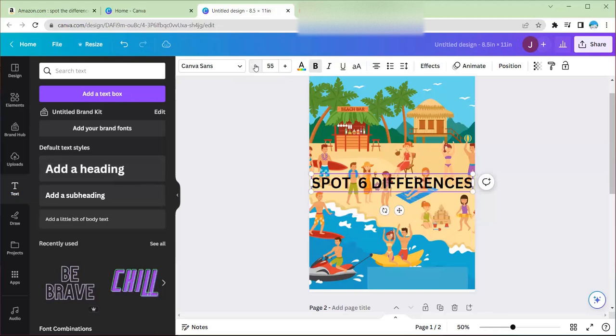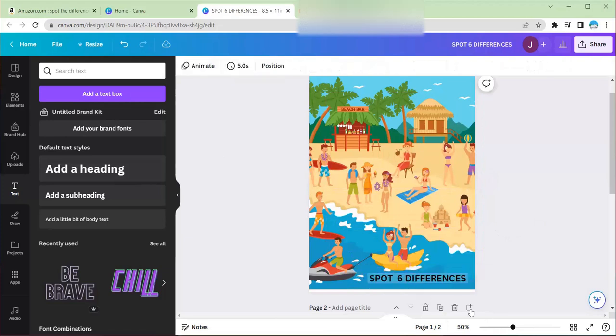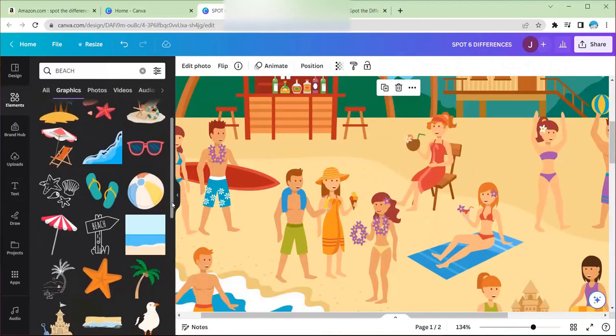And of course, I have to make it much smaller to fit our bar down here. You'll have to make that smaller for it to fit in. So spot 6 differences. Maybe we could change the color for the writing. White looks better. So now we need to add our elements. So of course, it's a beach day. As you add elements, it's a good idea to write them down so that you don't forget, because it's very easy for you to forget what you've done and where.